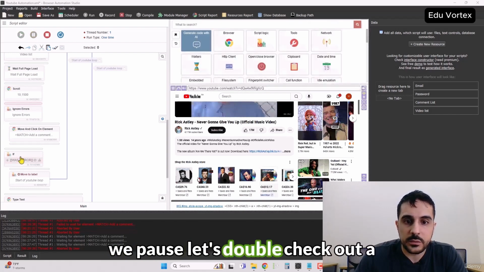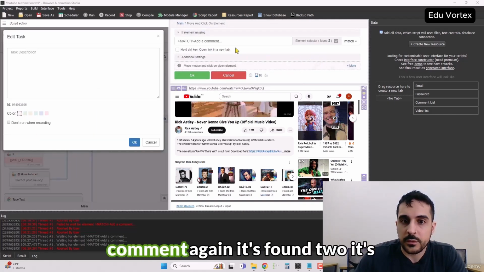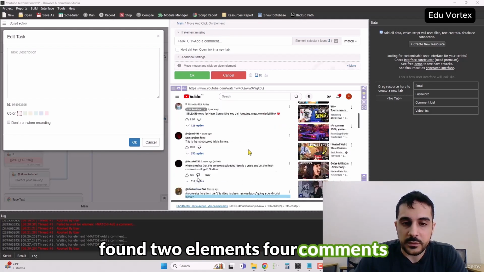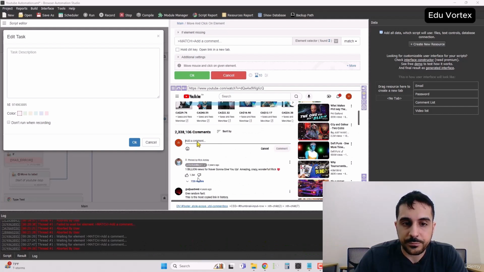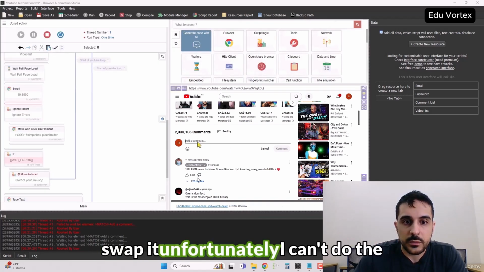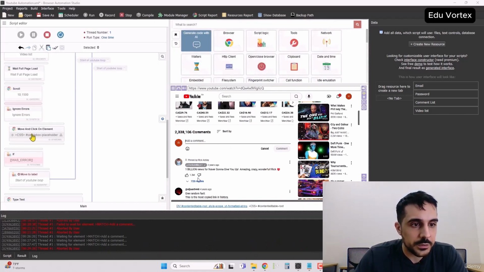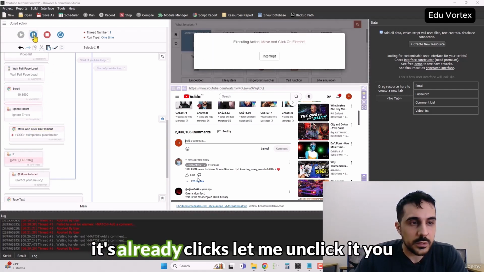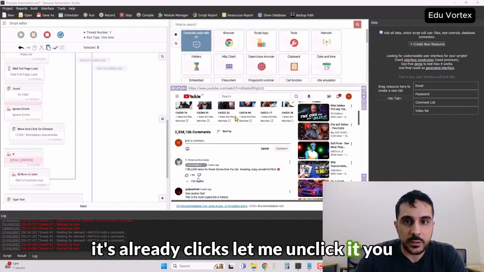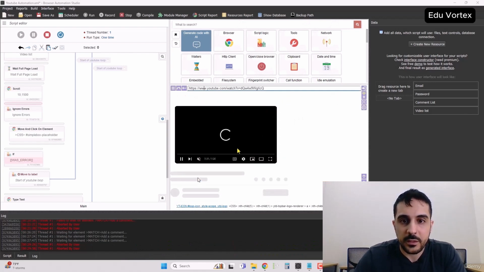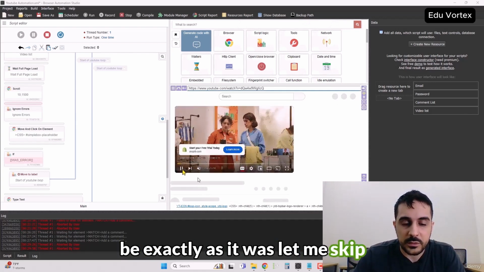Let me pause. Let's double check, add a comment. Again, it's found two. It's found two elements for comments, which is not good. So, because we found two, we're going to go back to CSS here, and there's the one. So we're going to swap it. Unfortunately, I can't do the word match, but we are going to go here, click. I think it's already clicked, so let me unclick it. You've got to have everything exactly as it was.